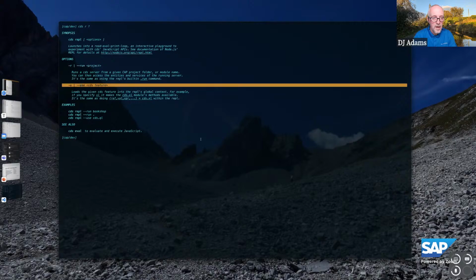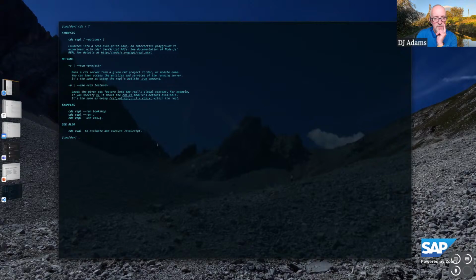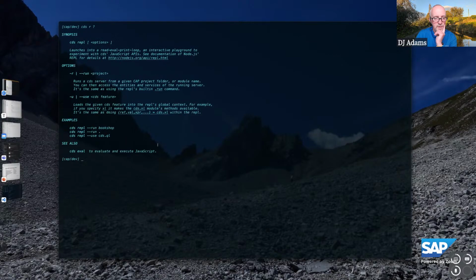And the other thing, because I use REPL quite frequently to try out features from CDS, like the CDSQL stuff that I just added, which is this one here. By the way, Daniel, sorry to ask you, could you just bump up the font a couple of sizes, please? Yeah. Thanks.